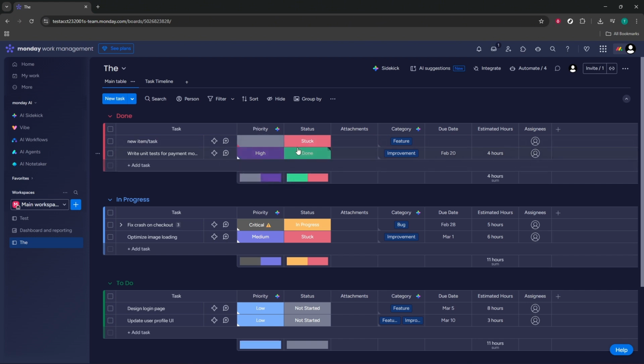The color tied to each label makes it easy to scan your board and instantly identify what's moving and what needs help. If you click the wrong label by accident, don't worry. Just click the status cell again and select the correct one. Keeping these labels accurate and up to date helps teammates trust the board at a glance and reduces back and forth messages. Now, if the default labels don't match your team's language, you can tailor them.